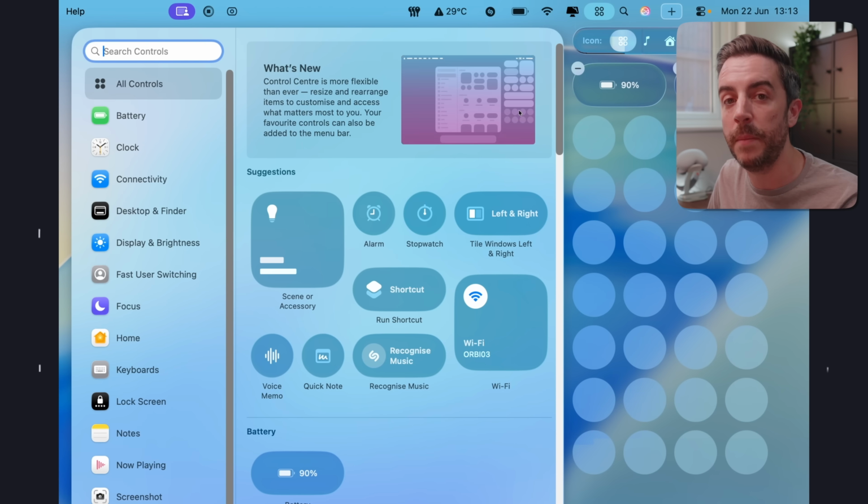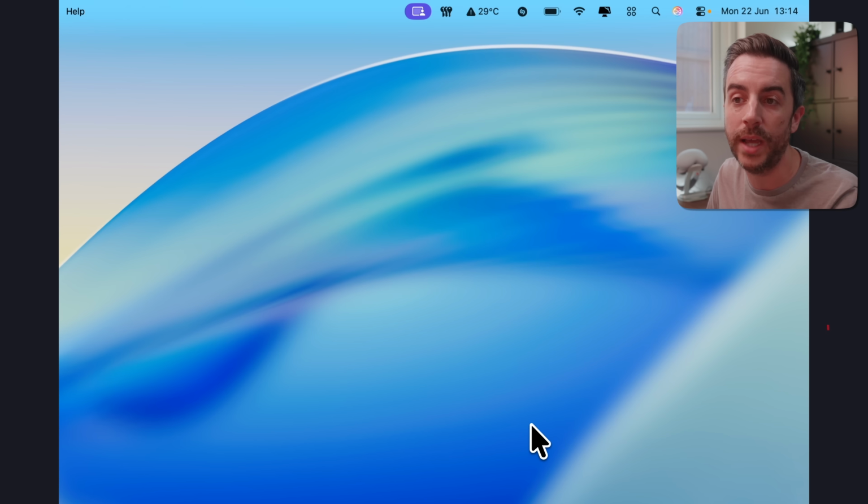But one thing that I find most people have no idea about is how to then move that additional page up at the top of the menu bar, because by default, it will often go quite a long way away from your main Control Center button.